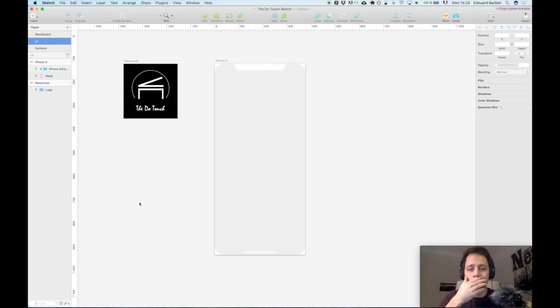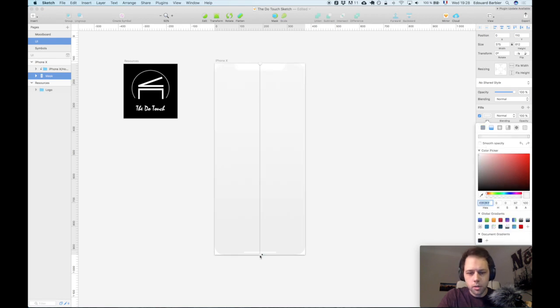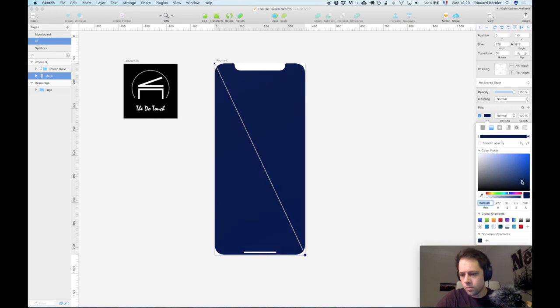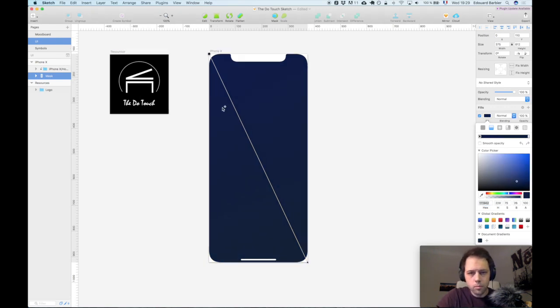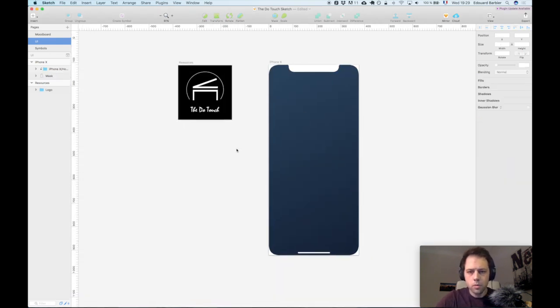So I'm gonna start by doing the background. I like to use gradients. So we're gonna start with this. I'm just gonna try and find some nice colors and we will see how it looks. Okay, so this is pretty good.